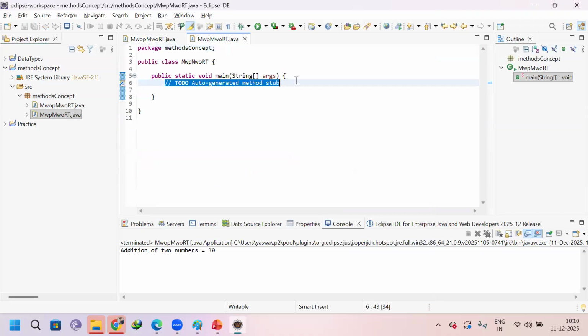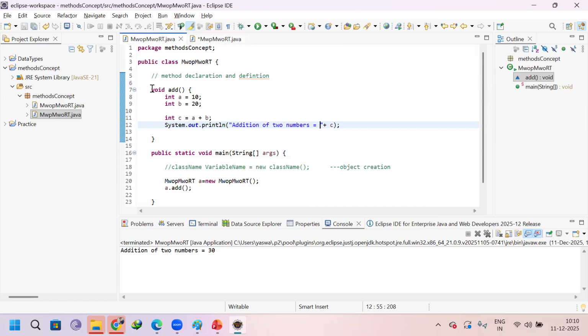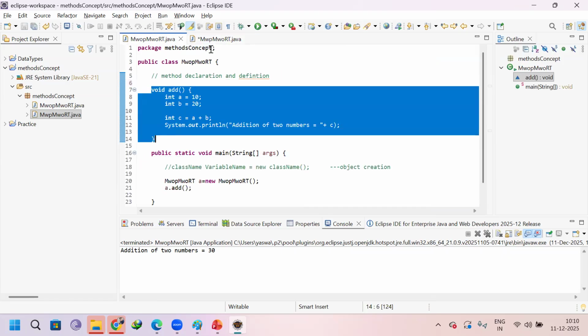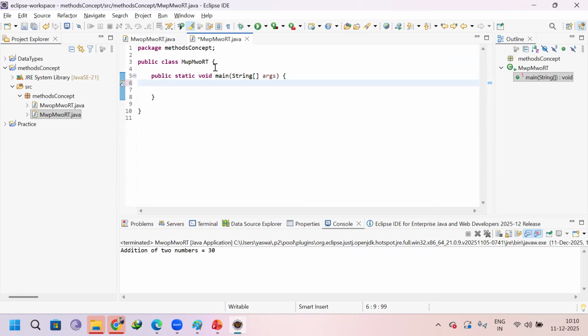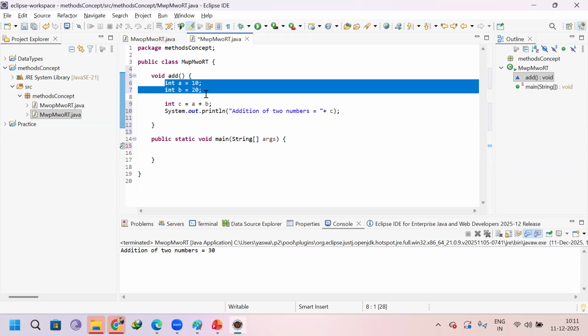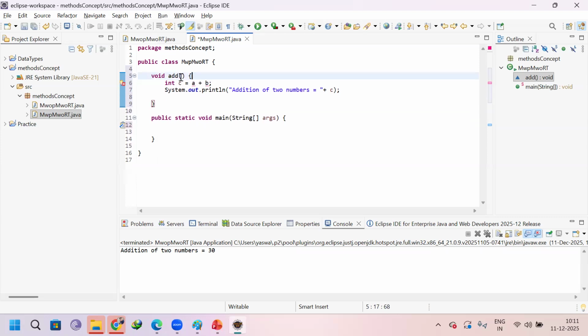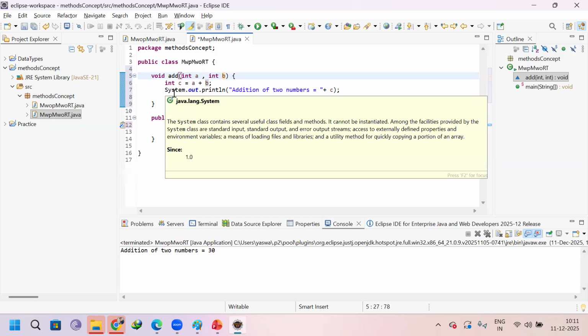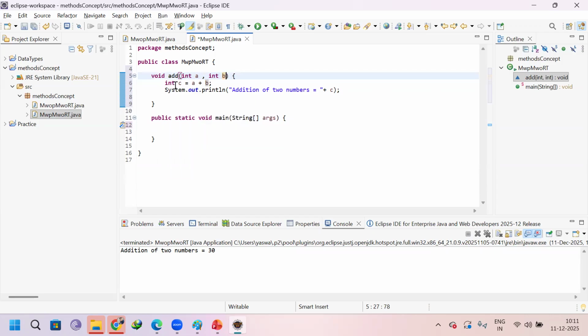Okay, guys. Now here, method without parameters without return type means the same thing. Same thing I can take. Now whatever the variables, guys, see here, whatever the variables here, I will not initialize here. Here what I will do: int a comma int b. Now we have parameters, we don't have any return type.